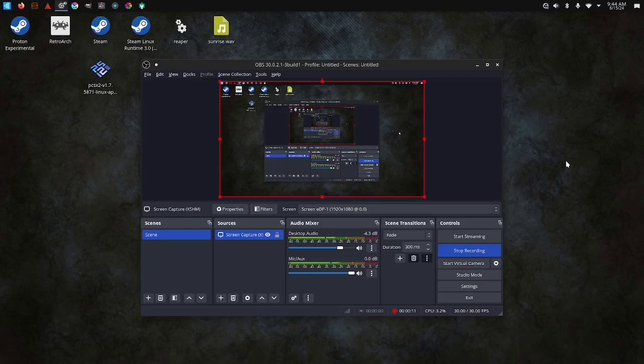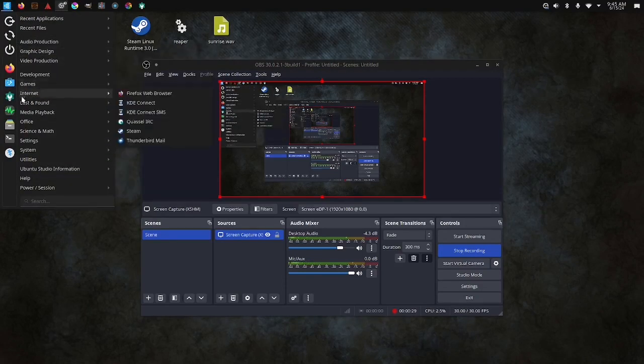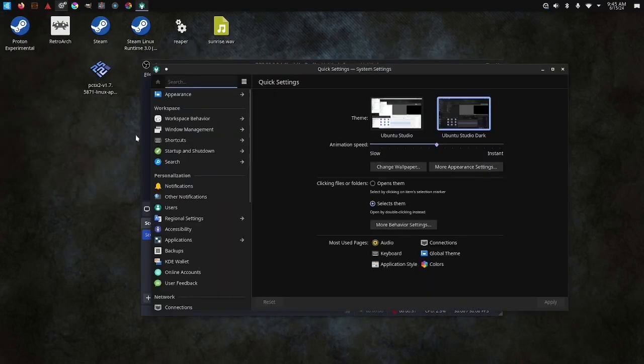Today I will be discussing the layout and personalization features of Ubuntu Studio versus Windows 11 Pro. As you can see, if I go into Settings and go to the left panel, there's an Appearance tab, a Workspace Behavior tab, and Window Management tab.